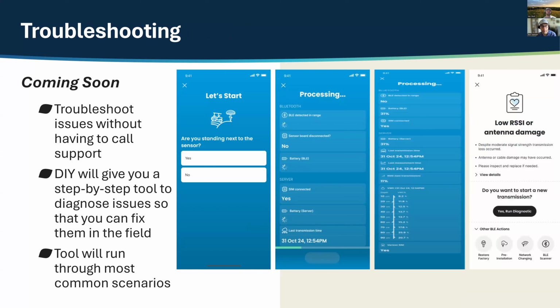Now, important notes here on another tool coming soon for troubleshooting. This is going to be a self-guided DIY troubleshooting tool that's going to help you diagnose a lot of issues that you could fix in the tool. This is going to run through the most common scenarios. So in this example here, you have to be near the sensor because we are going to use your phone's Bluetooth here to give it commands.